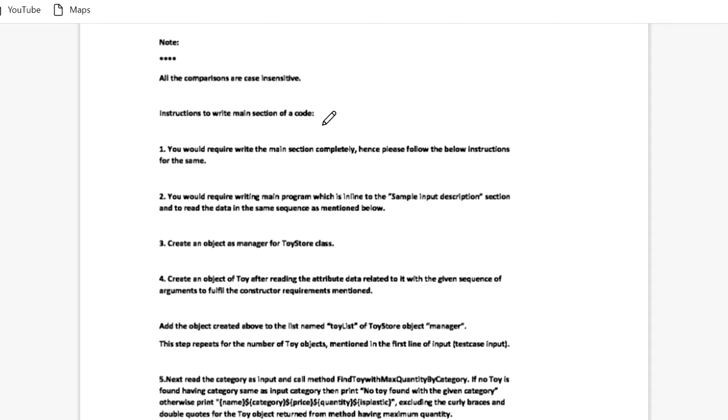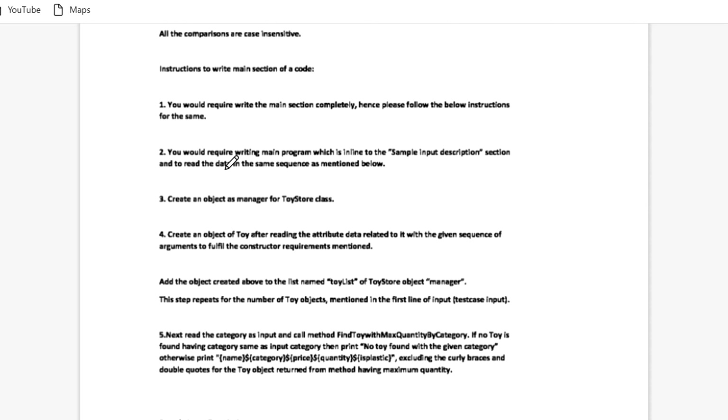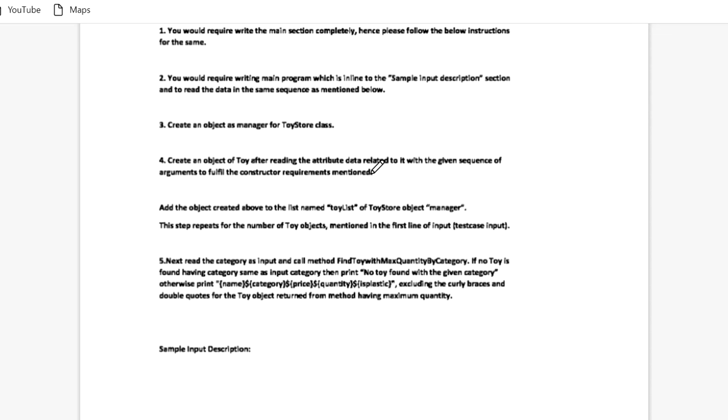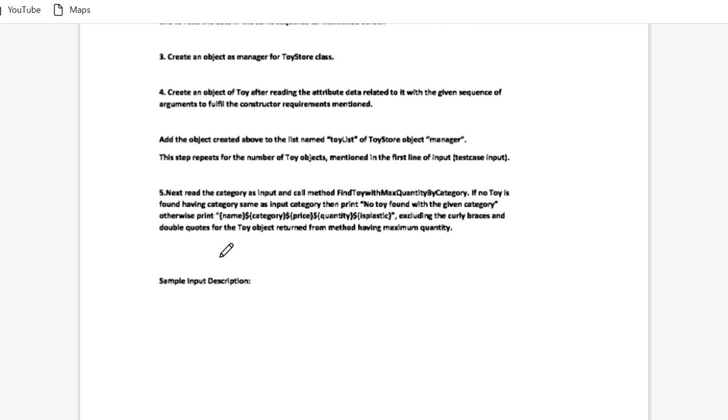See, the instructions for the main section of code. First, in the main method, they have explained how to write all this. Create an object of Toy after reading the attribute data, with the given sequence of arguments, fulfilling the constructor requirements mentioned. It means we have to create one object of Toy in the main method. First, add the objects to the toyList. After that, all inputs we have to add to the toyList of the ToyStore object. The object name is manager. So all these are the same.